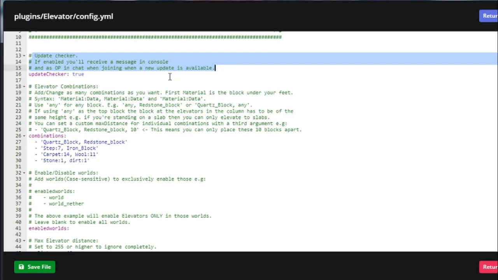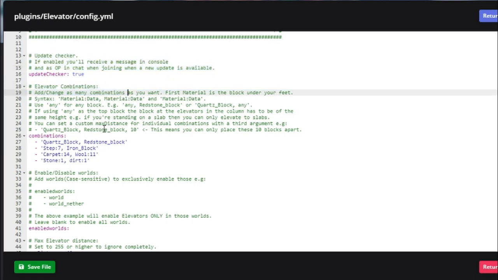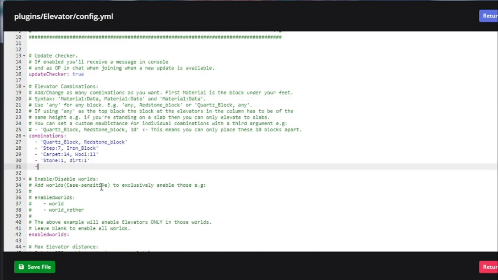And first up, we have the update checker. The update checker can stay at true. And here you have your elevator combinations, and this is where you put your combinations. So you can put any block in the game, and how it will work is you put the dash there. So if we make another line, we put the dash here. We put this one. It's not an apostrophe.